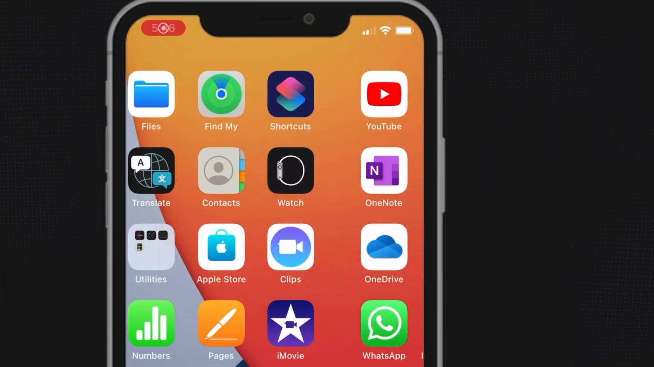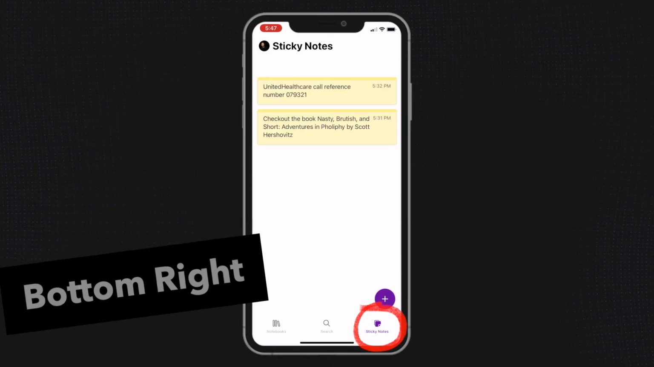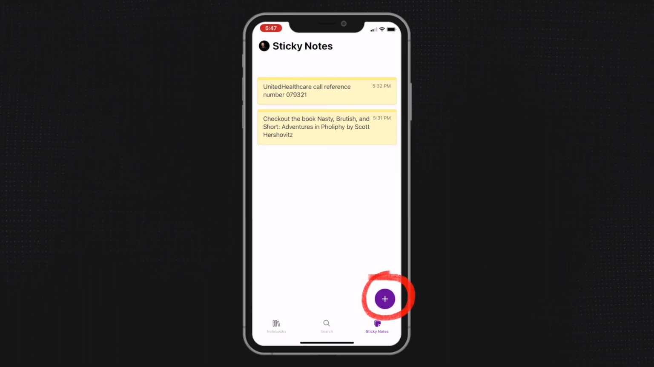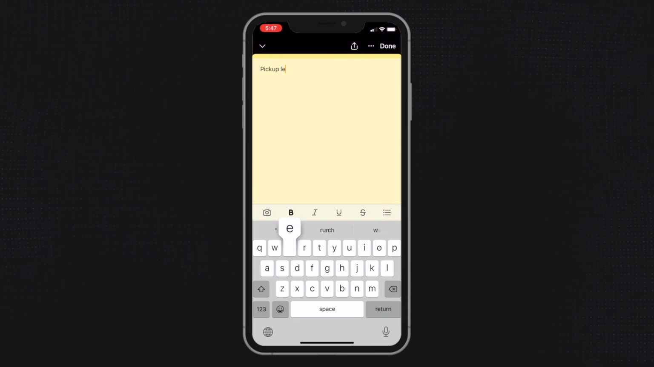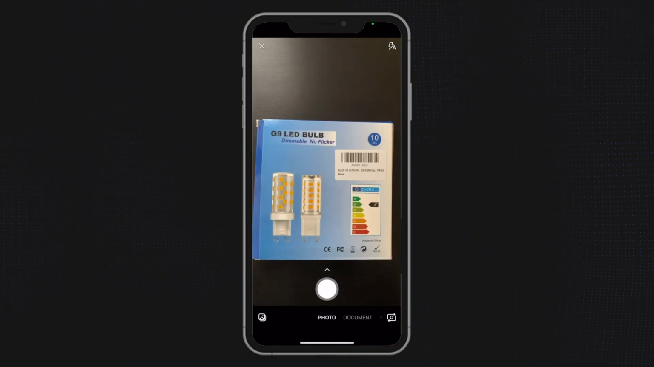Okay, now let's move on to the iPhone. On an iPhone, Sticky Notes is integrated into OneNote. Launch OneNote and choose Sticky Notes on the bottom left. You'll see the list of notes. Click on the plus icon to create a new note where you can start typing your notes. Click on the camera icon if you want to add a picture. You can choose an existing photo from the library or take a new picture.